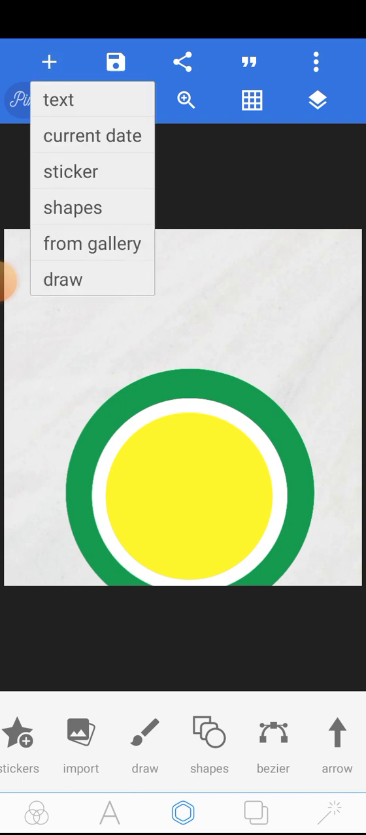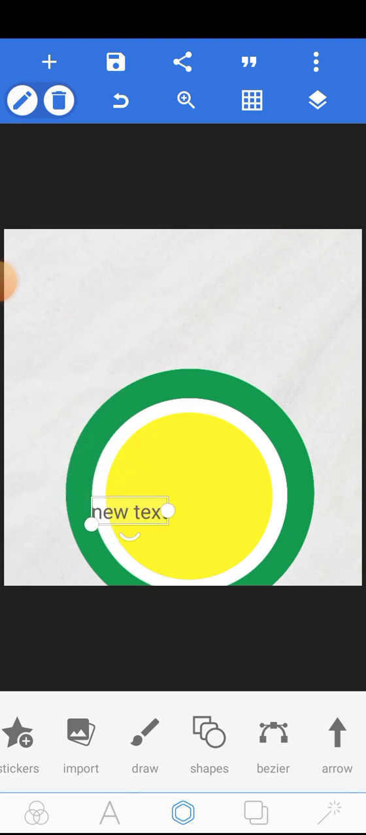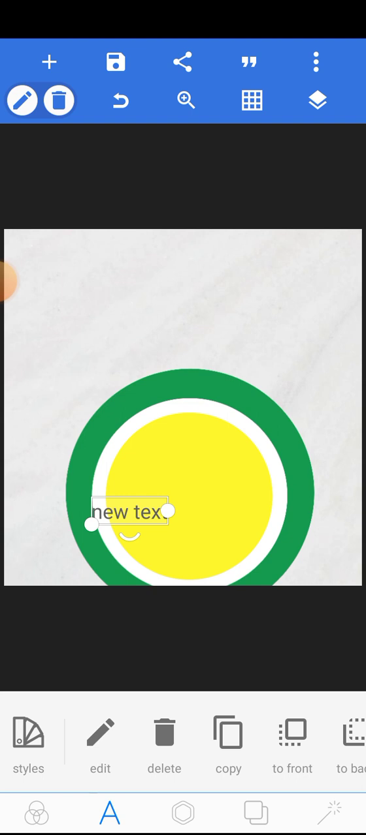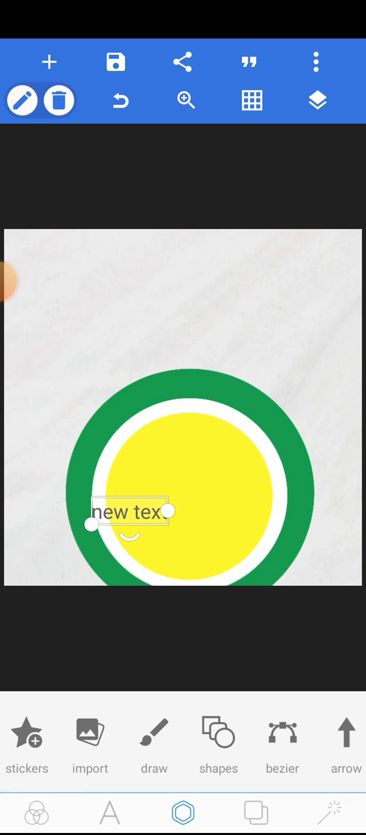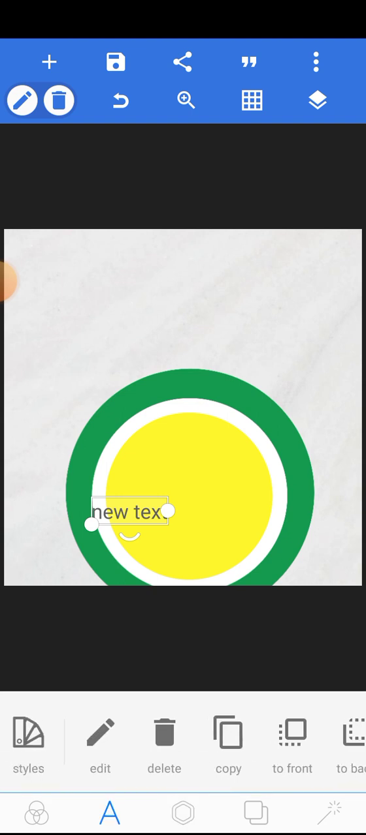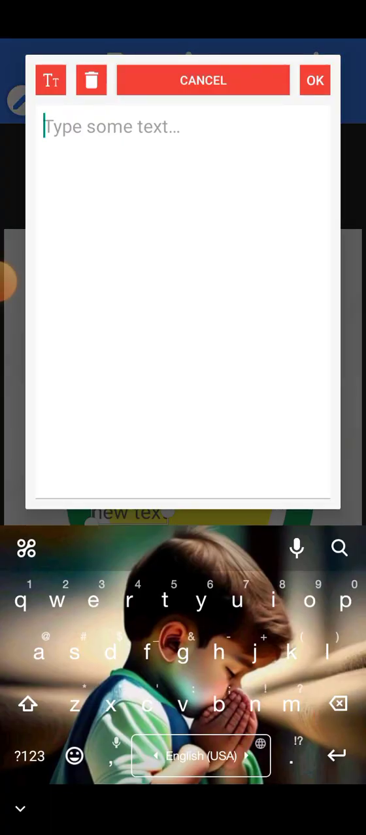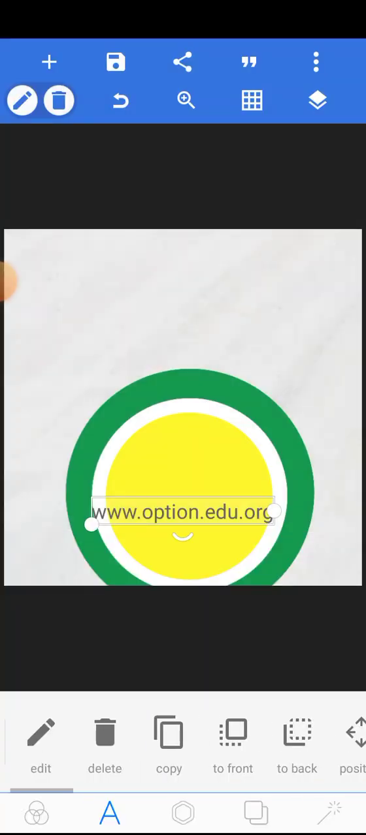So the next thing we're going to add now is a text. We're going to add a text here. When you want to add a text, you must make sure that when you click on it, if you are here, you can't access anything because you clicked on text. But if you're in the text menu, yeah, you can edit it. So we're going to add our website, www.optionedu.com. I'm trying to create a simple flyer on Pixel Lab, so you have to learn it.